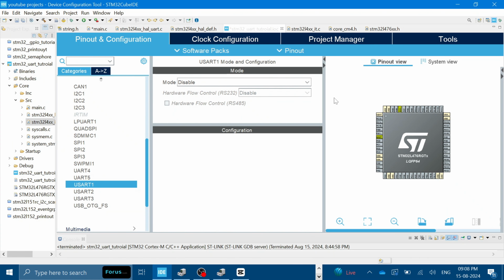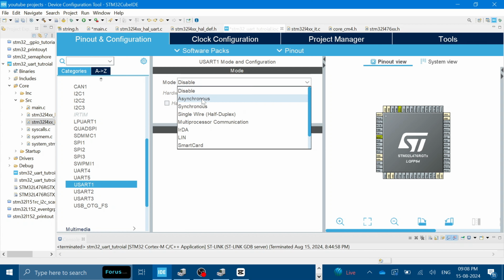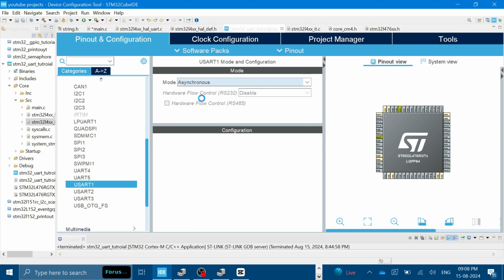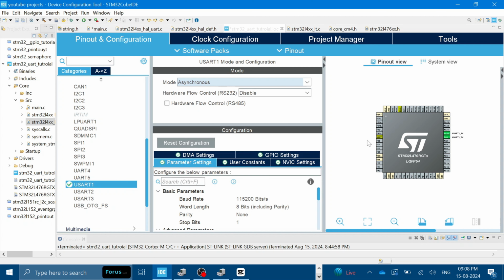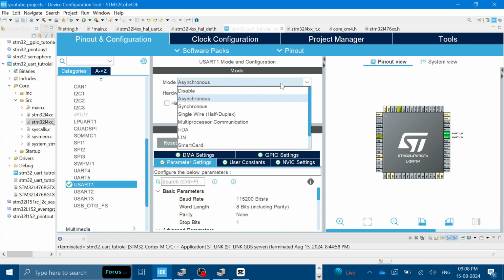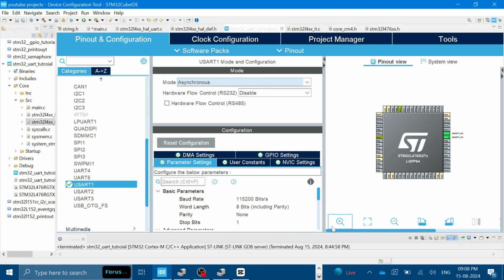Hey guys, welcome back. In this video I'll be showing you how to receive data via UART on an STM32 via the polling method. So let's get started. We can enable any kind of peripheral like UART 1, 2, 3, 4 or anything. You just need to know the pin number of whichever UART you are going to enable. I'm going to enable UART 1, and obviously in asynchronous mode, since we are not using any clocks here.